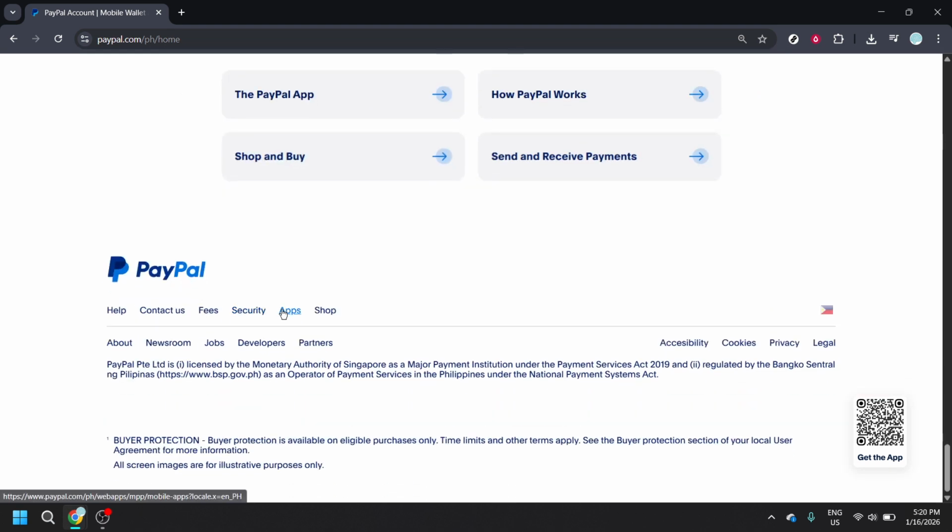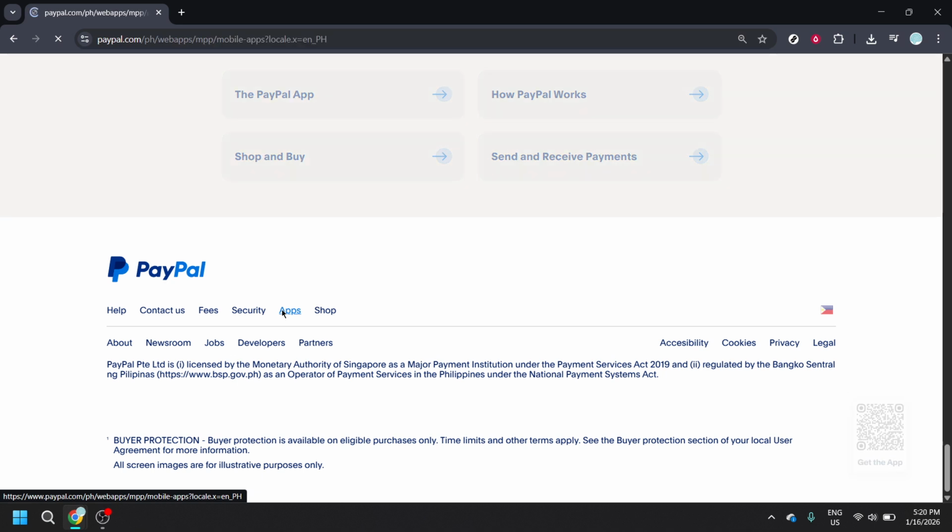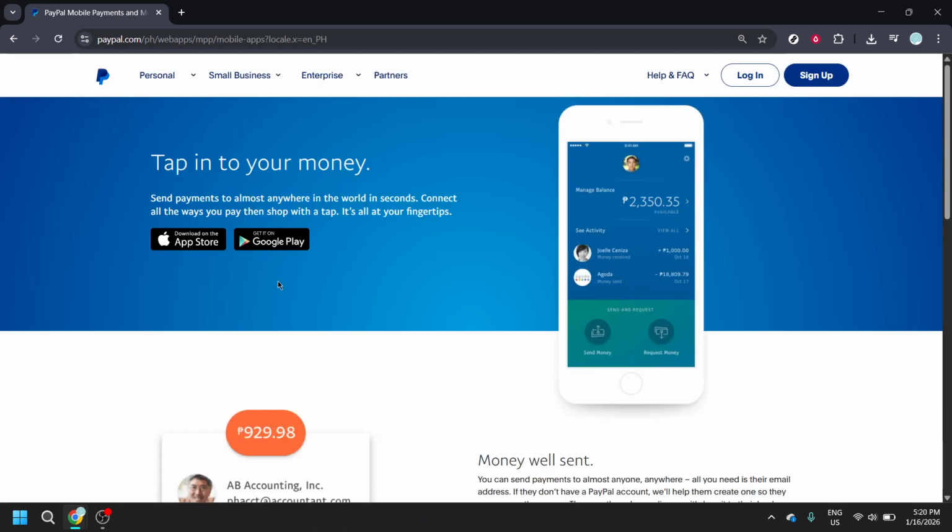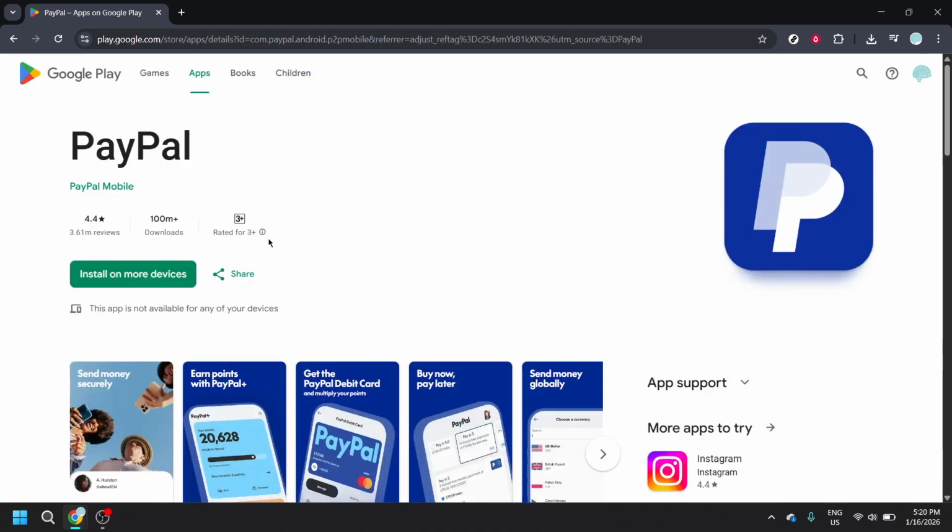On the Apps page, select Get It on Google Play. This opens the Google Play listing for the PayPal app in your browser. If you're prompted to sign in, use the Google account that's already on your phone. Using the same account is what allows the web install to reach your device.